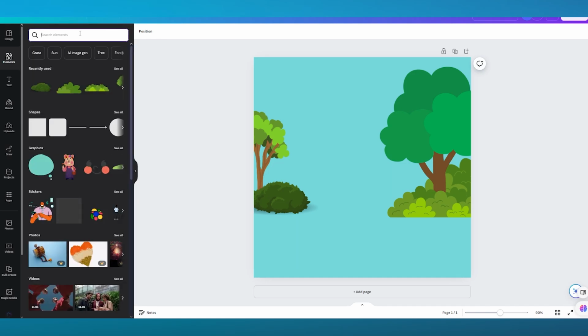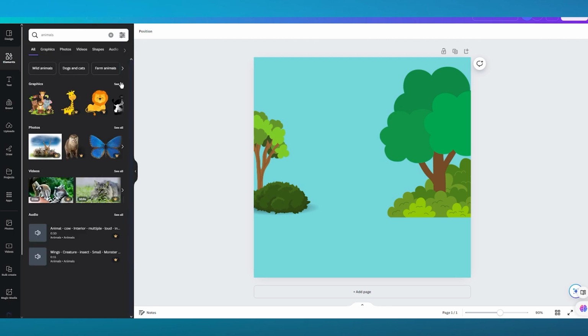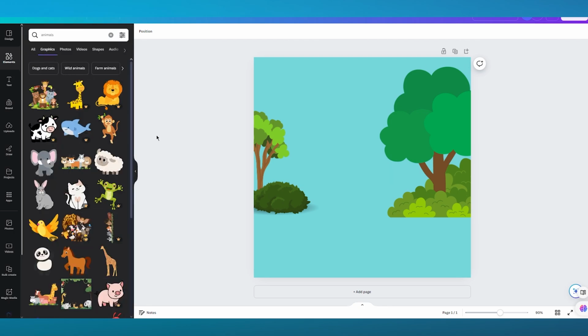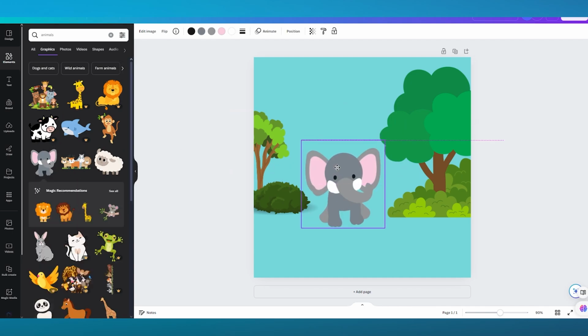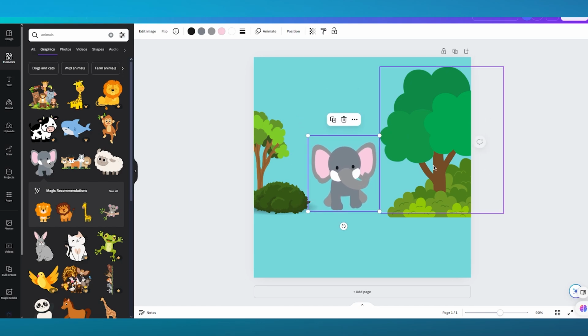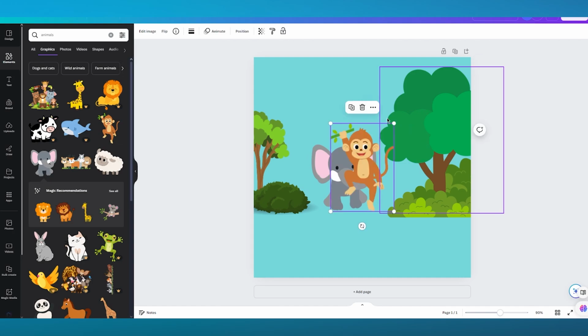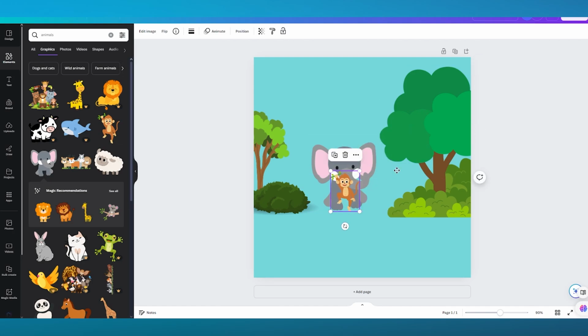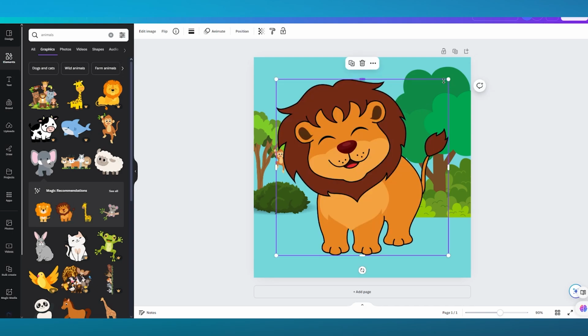Okay, so I'm going to go ahead and search up animals. I'm going to click on see all. And once we click on see all, let's add a bunch of animals that we think are going to look cool in this design. So let's go ahead with this. Added a standard elephant. We're going to add it right here. Make sure to centralize it. There we go. And then, you can add this little monkey right above here on the branch. You can make it a little smaller. There we go. Then you can go ahead and add, let's say, this lion over here.